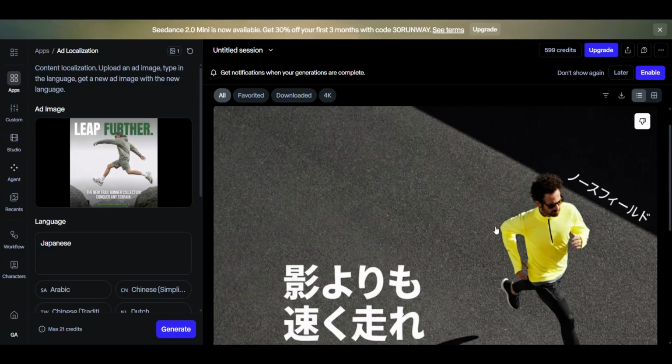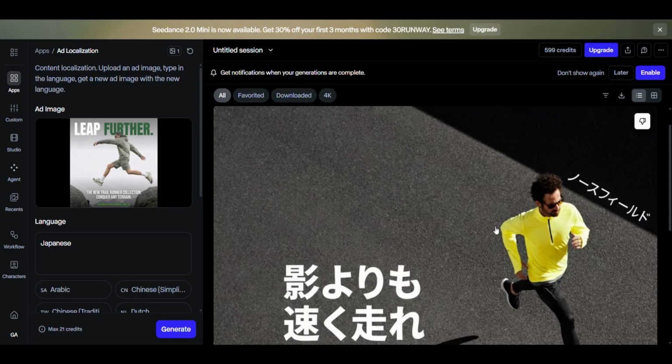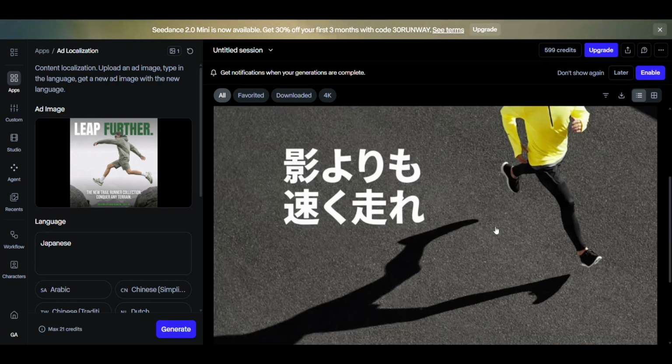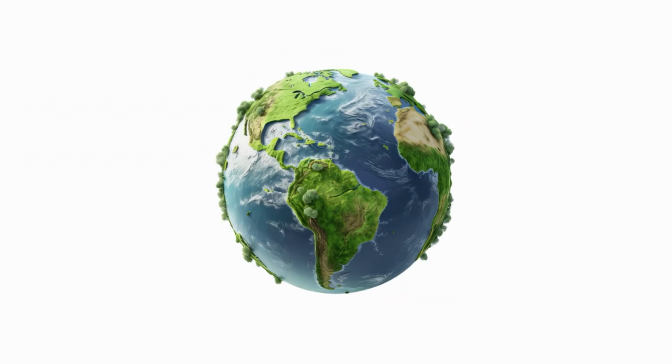As you can see, the headline, product text and branding are seamlessly localized, helping your campaign feel native to the target audience. Once everything looks good, simply generate and download your localized version. It's a fast and efficient way to prepare marketing assets for multiple regions without redesigning them from scratch.